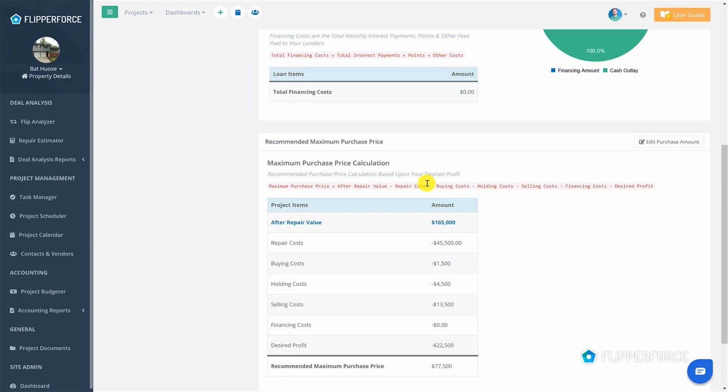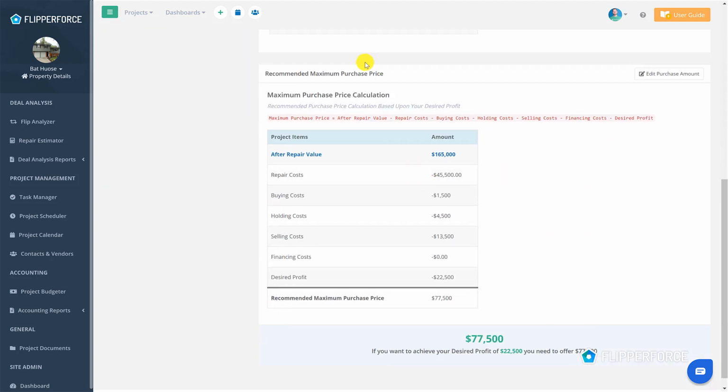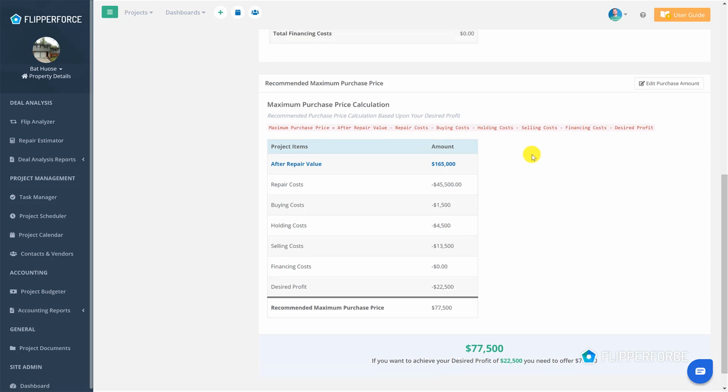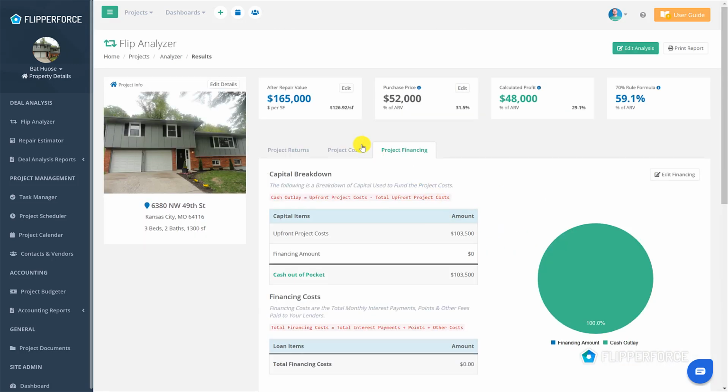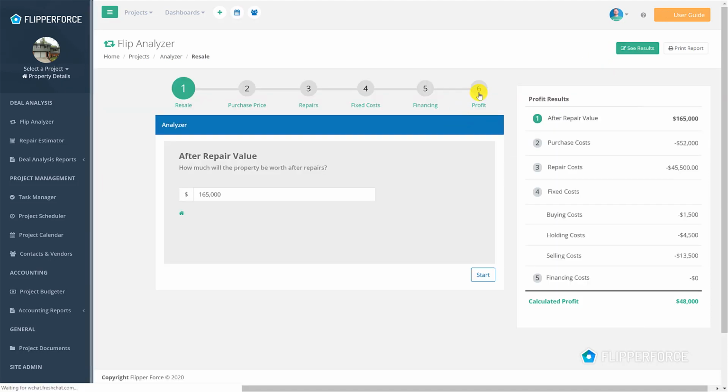And then again at the bottom we added in a recommended maximum purchase price. This is what the tool and calculator is recommending you should offer for the property based upon the desired profit that you want to make in the deal. One of the final options in your analysis is profit. You can tell the calculator how much you want to make in the deal.